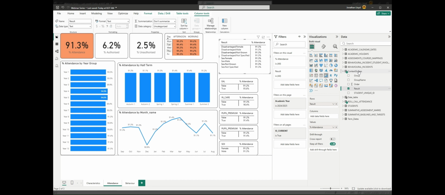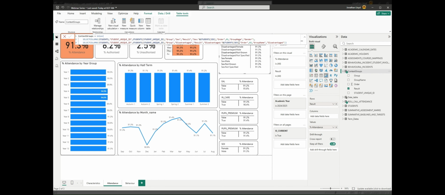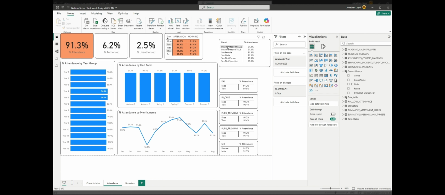Oh, I've obviously not done something right here. What have I done wrong? Oh, I didn't change this. So let's change that, disadvantaged, and hit enter. There we go, that's more like it. So there we go. So we now have our groups together in one table.